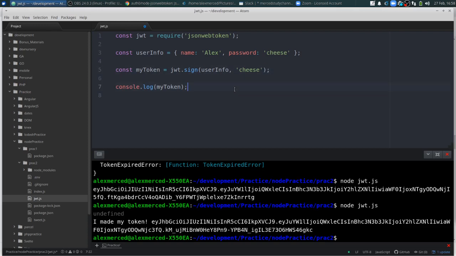Now I want to verify the token. I want to go get that information back. So let's say const, call it decoded, meaning my decoded information. And we'll do jwt.verify. Then I say, hey, I want to verify my token. And the passphrase should be cheese. And then we're going to console log my decoded message. Console.log decoded. Save.